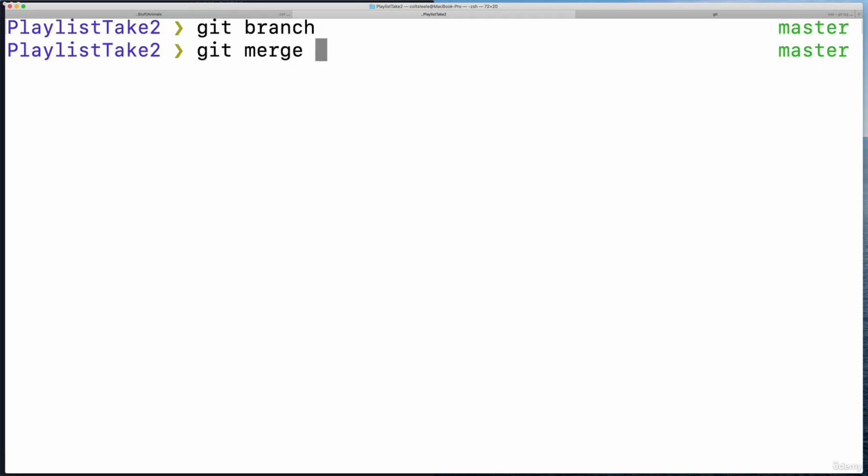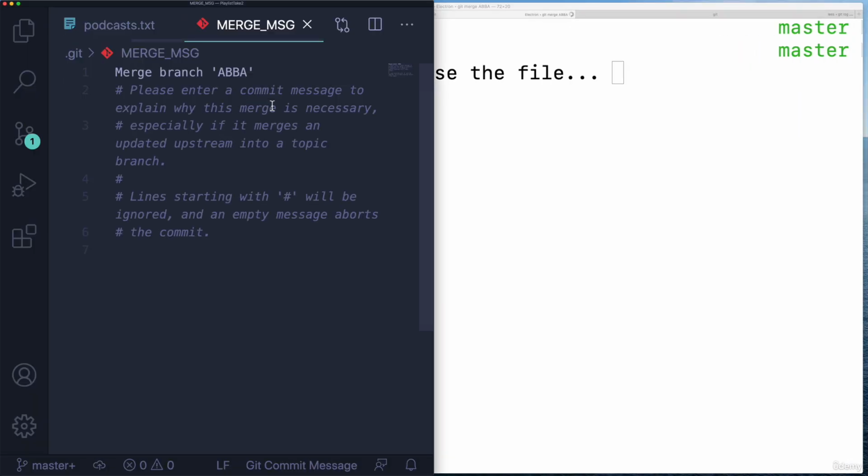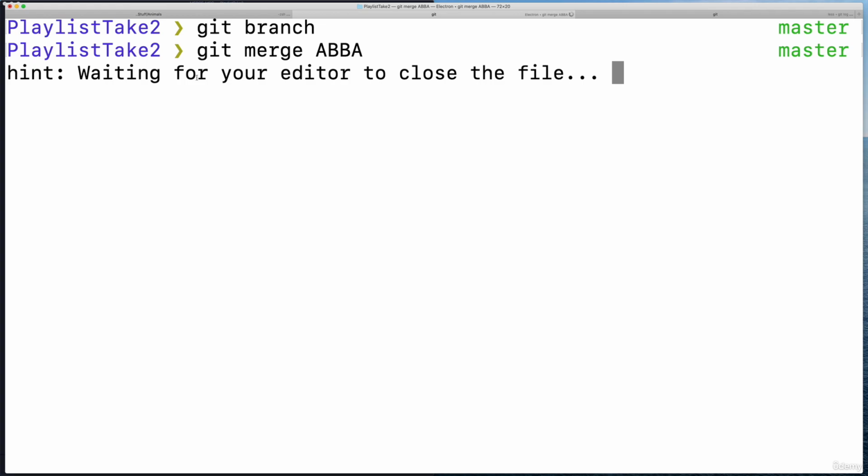So git merge ABBA. Did I capitalize the branch name? Yes, I did. Okay, there we are. Git merge ABBA. Oh, and take a look at this. It opened up my editor because I've set my default text editor in Git to be VS Code, and it's waiting for me to close that file. Just like when I make a commit, if I don't use the -m flag, it opens up VS Code.